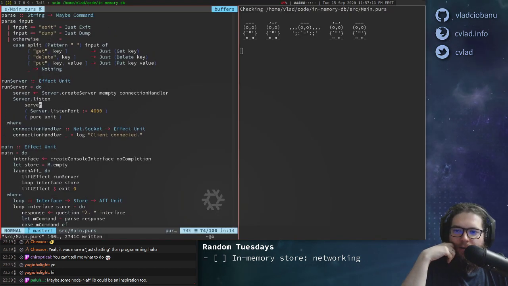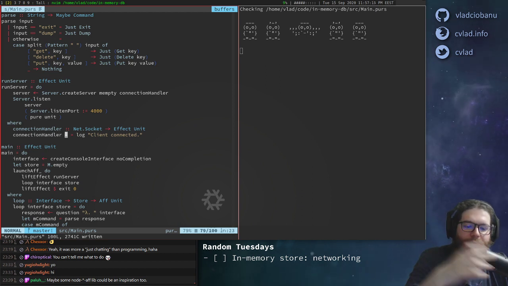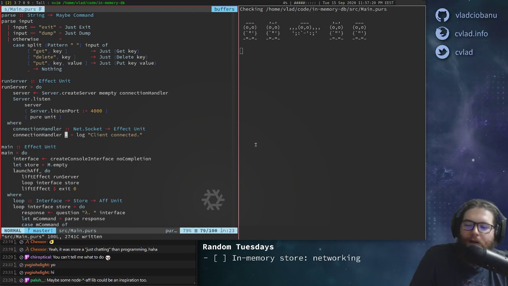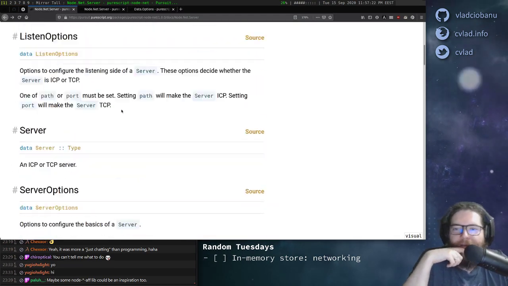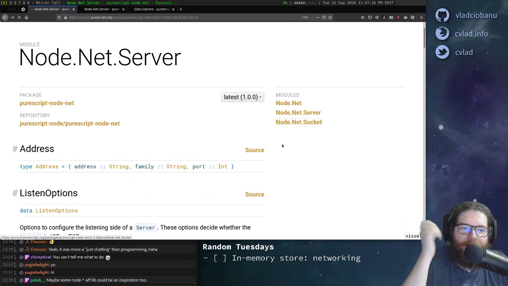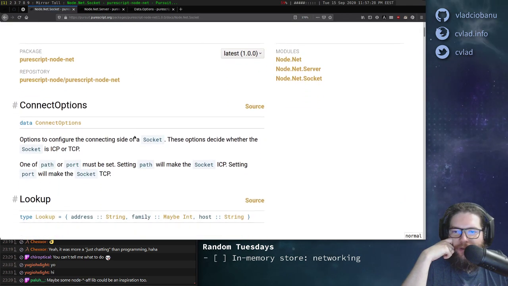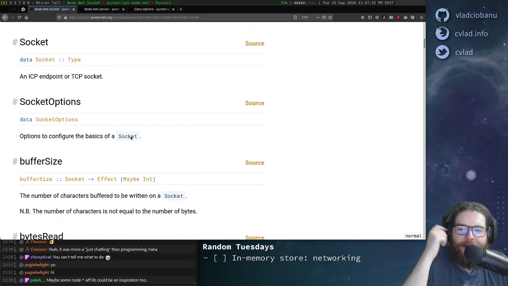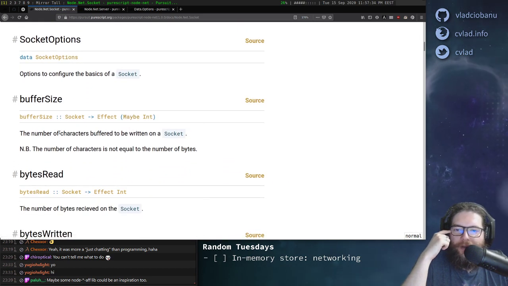Cool. So then there's one more thing. In order to start doing something with the connection, I guess we need to do something inside the connection handler, right? So let's figure out how this thing works. Right, so I guess, yeah, we need to look into the socket module. So let's see what we can do with a socket, right? So the number of characters buffer to be written on a socket.